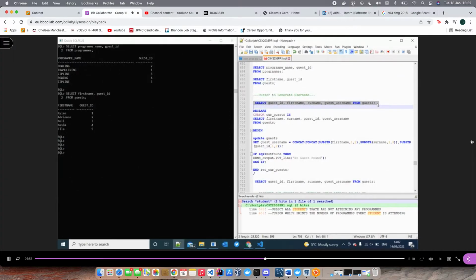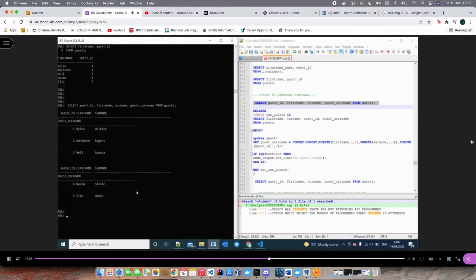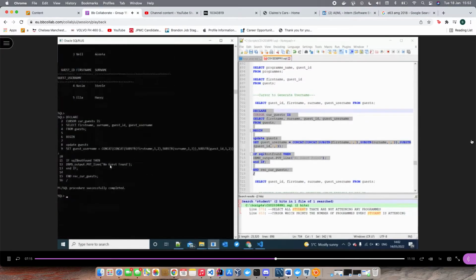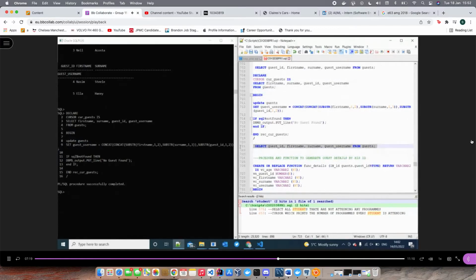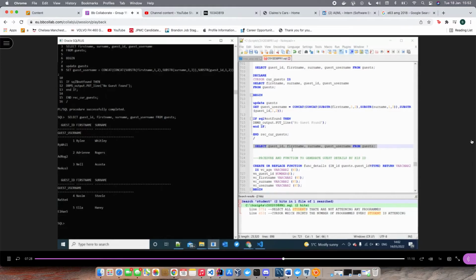Next, if we select from guests, we can see that at the moment they are not associated with any username. What this cursor does is look through every single guest and generate and store a username for every guest. It says procedure successfully completed. If we go back and select now from guests, you can see that every single guest has its own username.